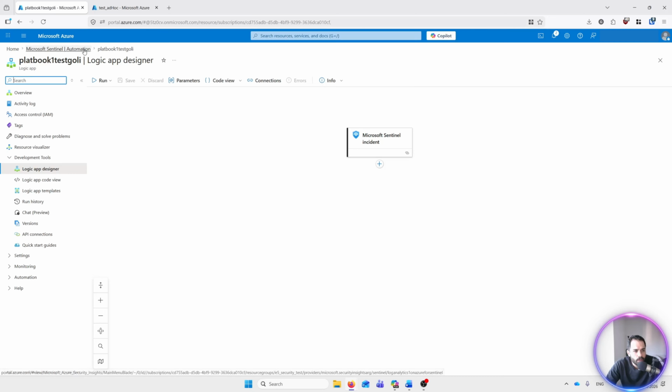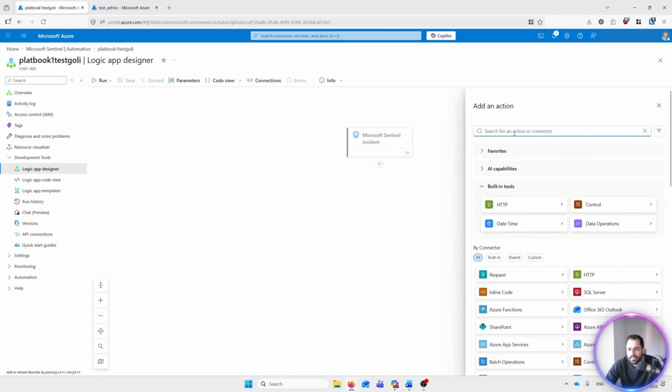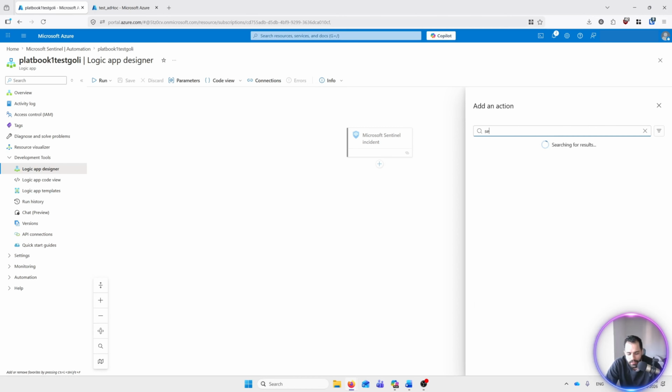The incident trigger is already here, so we don't need to define the trigger. Now we are going to see what we can do when there is an incident on Sentinel. So we click on add an action. We go with that, and then we want to tell this automation, or Logic App, what to do when there is an incident. So we are going to send an email.